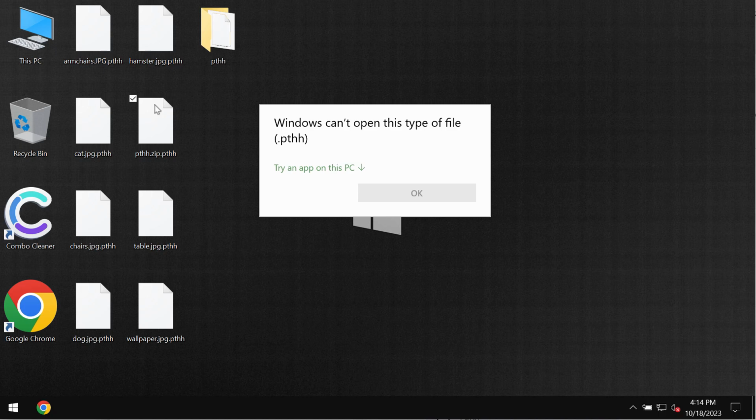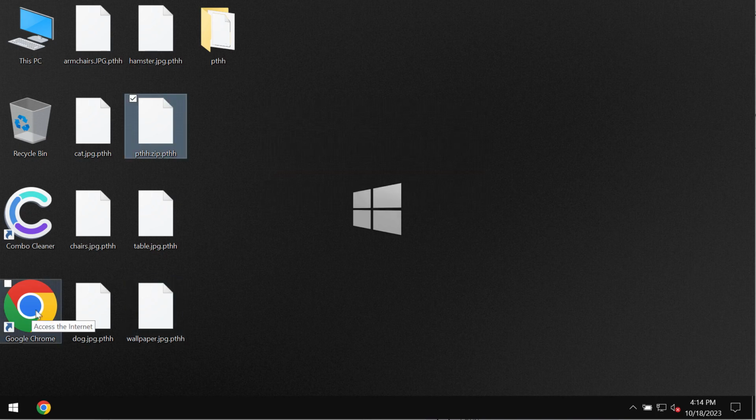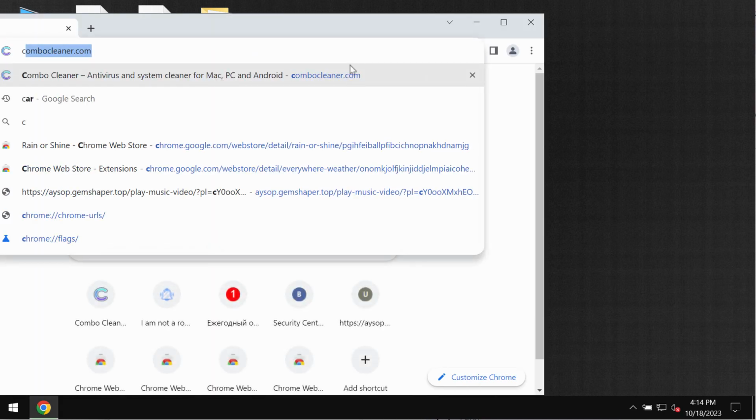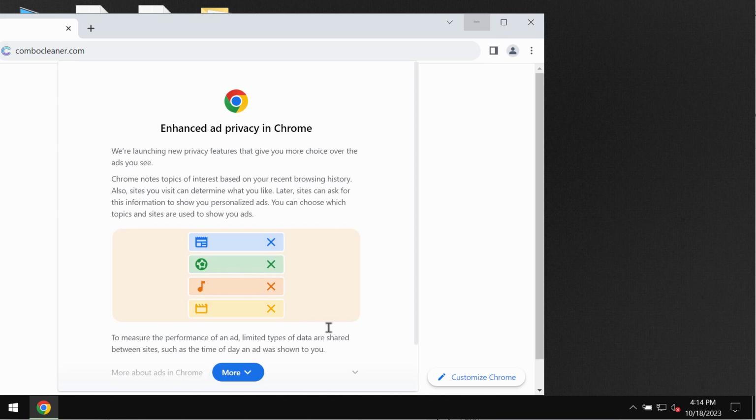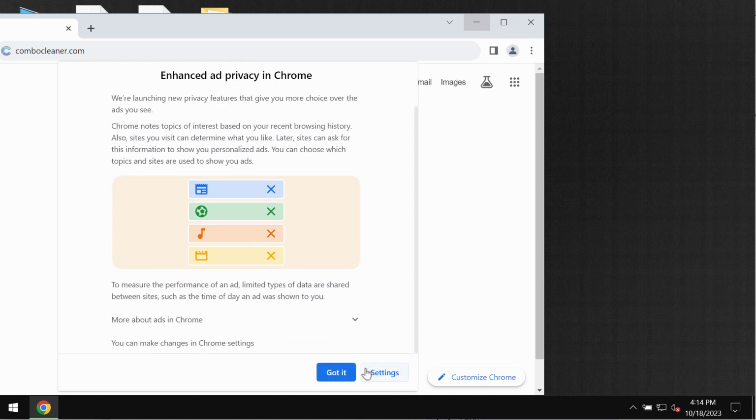Nevertheless, paying the ransom is not a good idea. This doesn't guarantee the file restoration. If you pay the ransom, you may simply waste your money, so don't pay it. I recommend you to remove this ransomware with the help of a reliable antivirus program such as Combo Cleaner Antivirus.